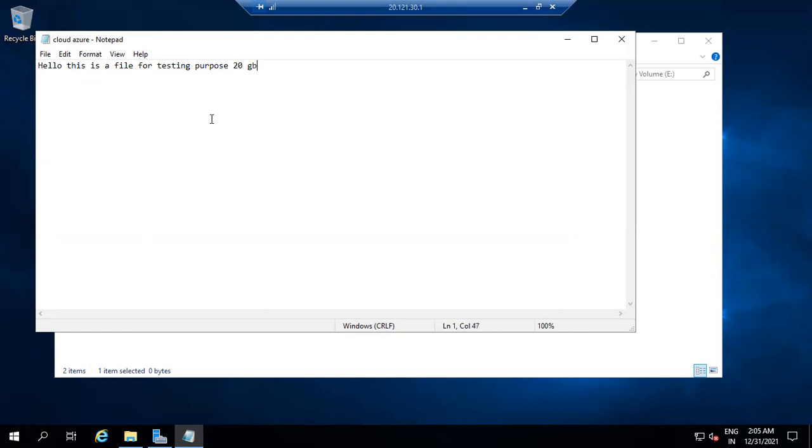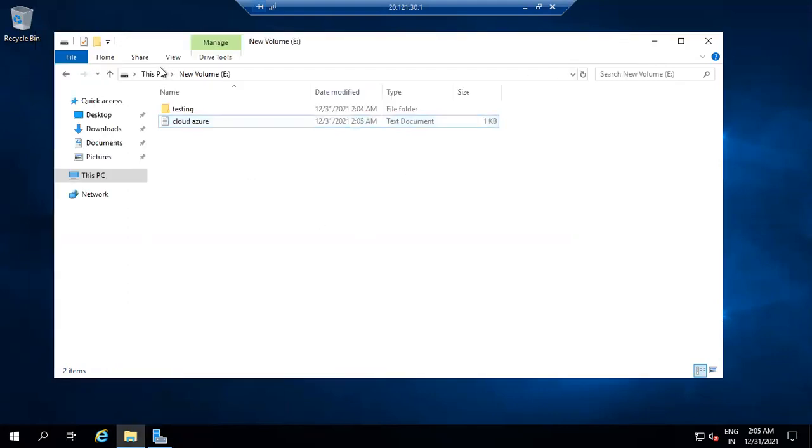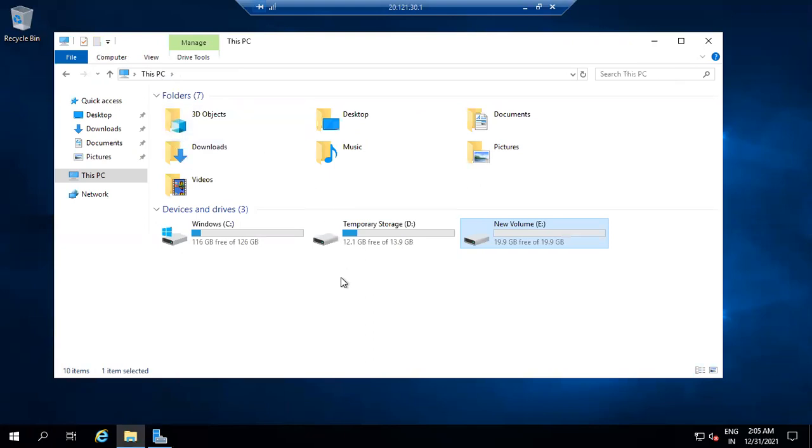Okay. I write a file here. This is a file for testing purposes, 20 GB. I saved it into the 20 GB. And how to attach this disk to another machine.